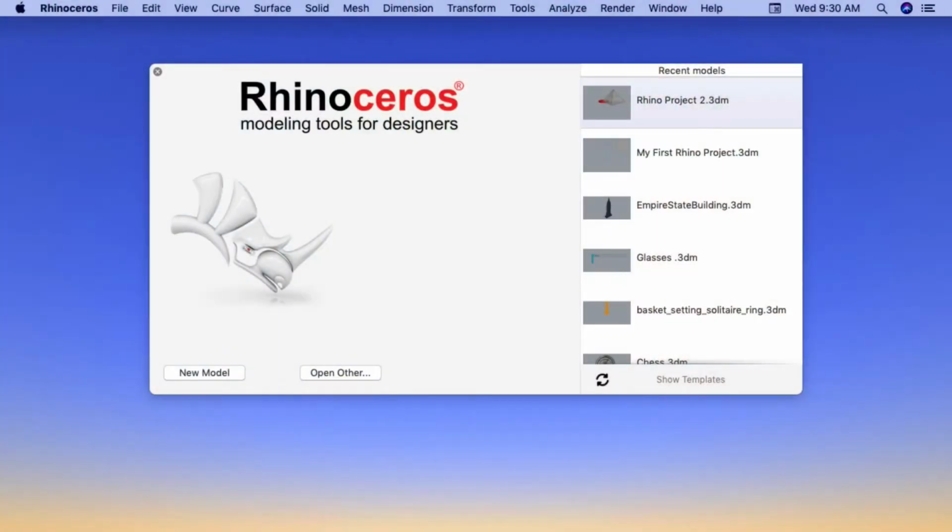Welcome to our video series, Learn Rhino 3D in 11 simple ring band projects. In this video, I'll take you through moving objects around the construction plane.